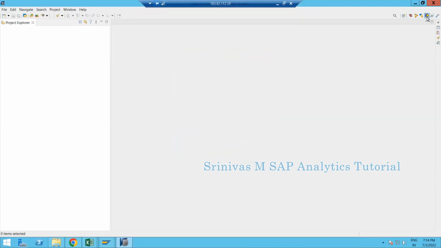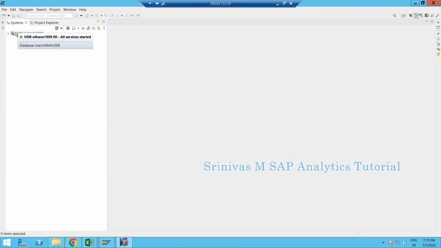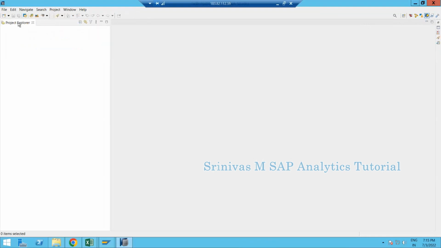When I click on this BW modeling perspective, on the left hand side, this project explorer will be highlighted. For example, if I select the HANA modeler perspective, the left side screen gets updated with the systems tab, because when we are working with HANA modeler, we need to work with this systems tab, since our system will be added under this particular tree. But when we work on BW modeling, we need to work on this project explorer tab. Currently it is blank, so we need to add our system here.